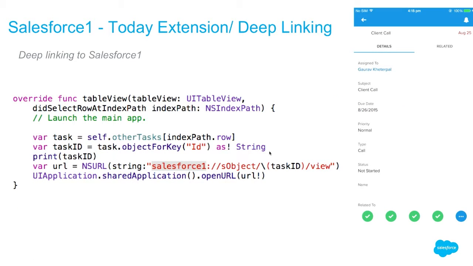What I also did, and this is somewhat unrelated to the extension part, but it's a very common use case again with the mobile SDK, is that you can link your custom application to Salesforce One. The way you would do it is, for example, here I have a client call, which is one of the open pending tasks I had, and I was able to retrieve its ID, which is the task ID.